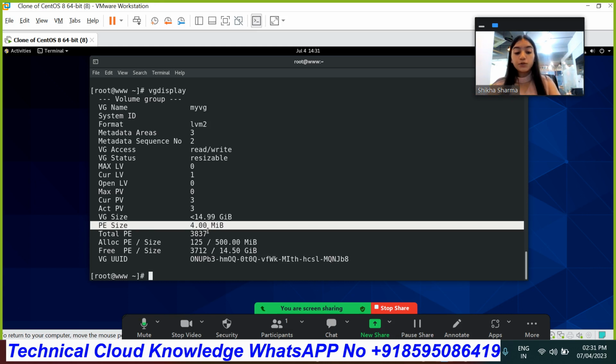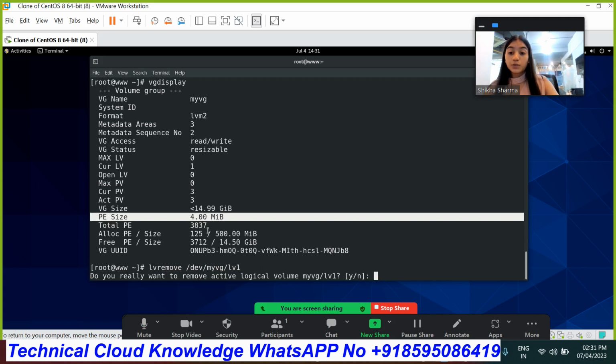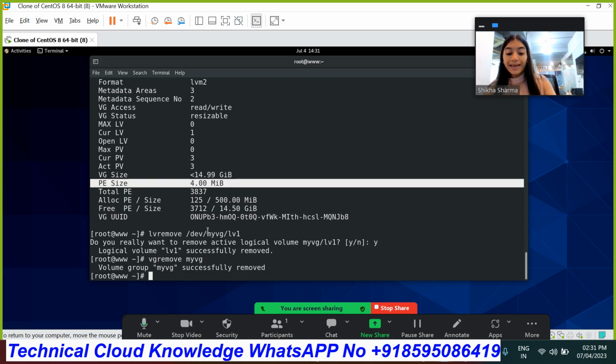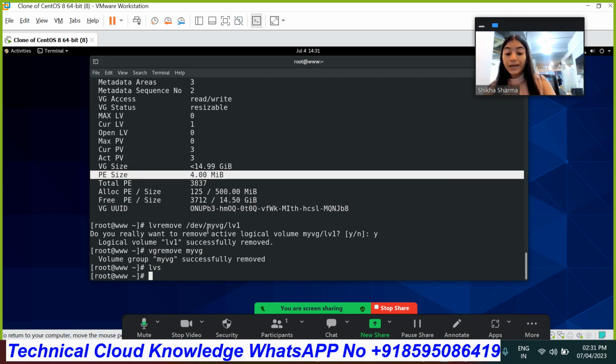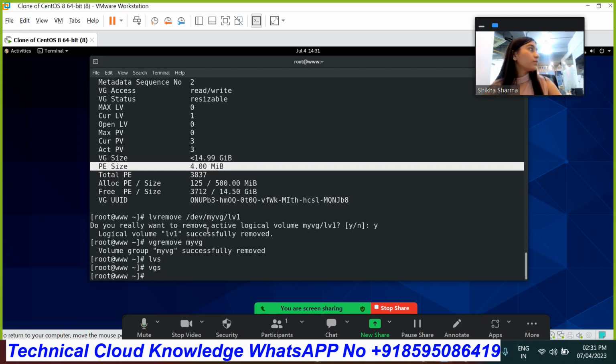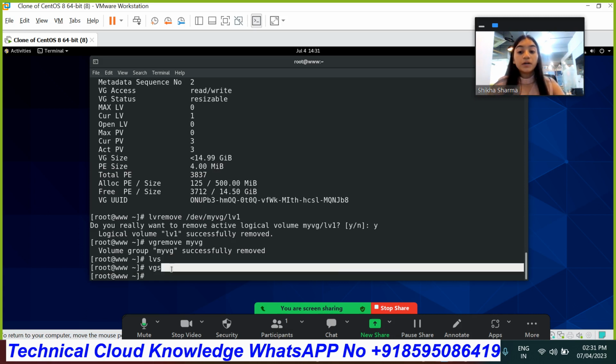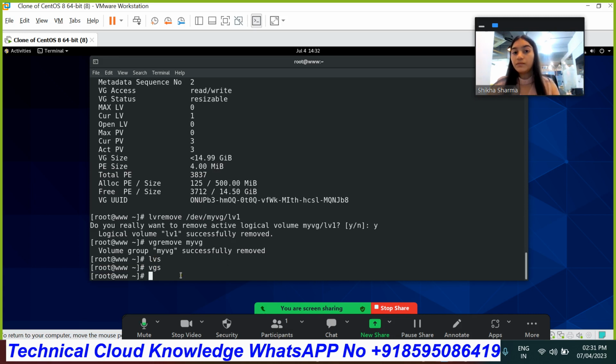For that, first you need to remove your LV as well as your VG. So execute the LV remove command, and your VG. That's how we are able to remove the LV. Now it's time to remove the VG. vgremove my VG. You can execute the LVS and VGS commands to check whether there are any VGs or LVs in the output. We didn't get any output, which means we do not have any LV and VG.